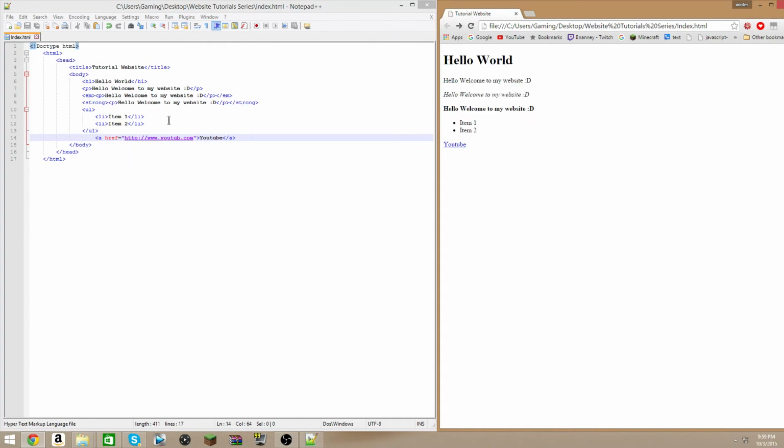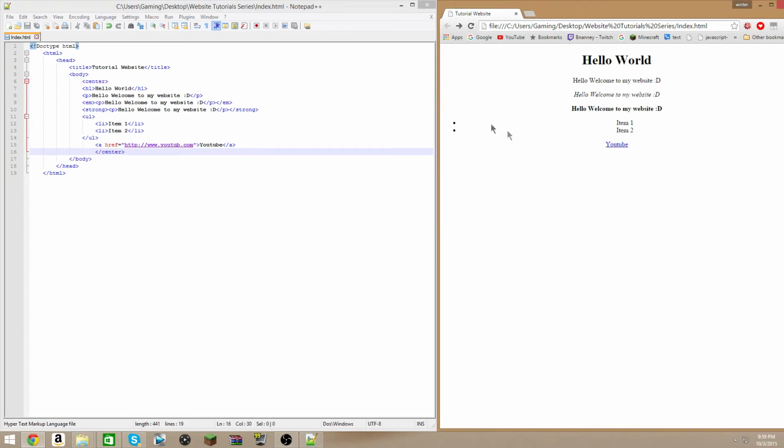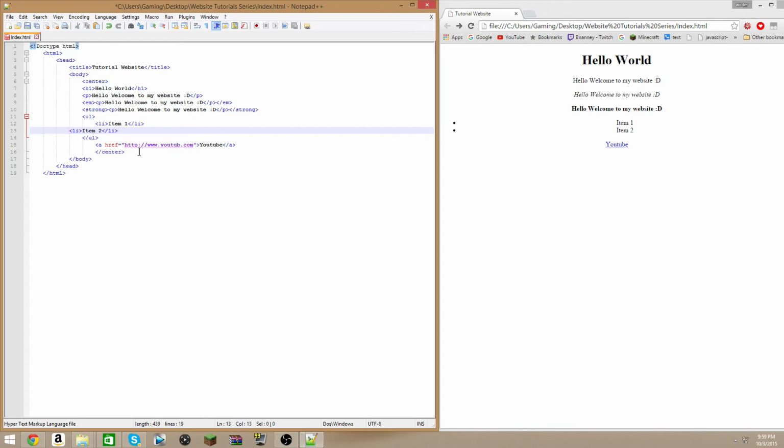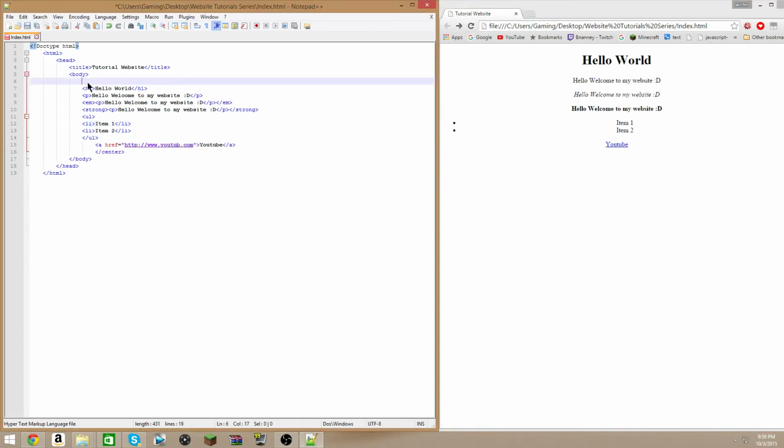And to make it look a little bit cooler, everything inside of here, what if I want it to be in the center? We can simply add a center tag, and at the bottom we'll add a /center. And then we'll end that tag, and now everything is in the center, except these. For some reason, I do not know why. I don't know why these dots didn't go over. So I'll just get rid of the center tag for now.